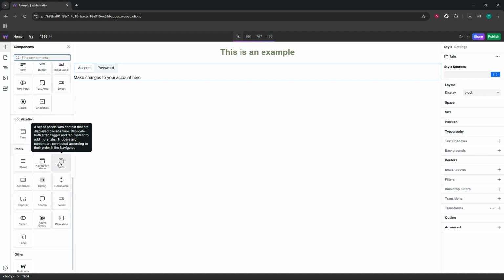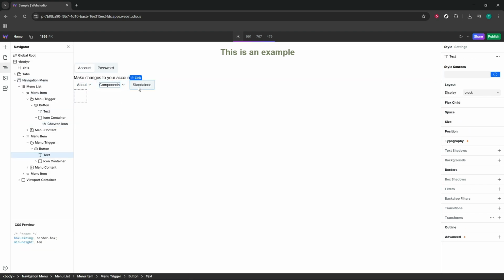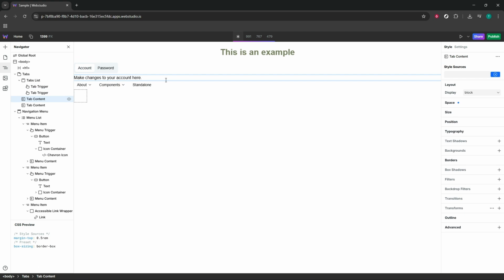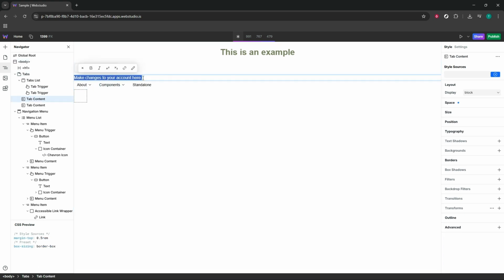Start by editing the tab labels so they clearly describe the content behind them. Keep labels short and specific. Think overview, features, pricing, or FAQ. Clear naming helps visitors understand what they'll get when they click. Next, customize the content panels that appear under each tab. This is where you can add text, images, lists, or any other components that support your message. Keep the length of each panel balanced so switching between tabs feels smooth and consistent.